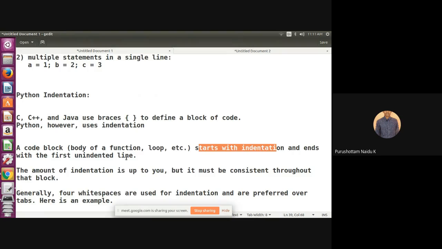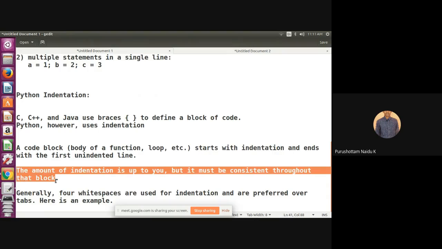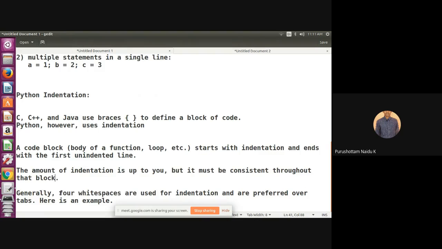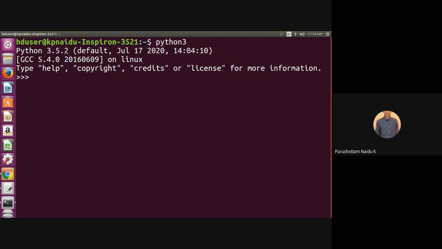That means however many spaces we provide for indentation at the start of the code, the same indentation we use throughout the block. The amount of indentation is up to you. We may use any number of spaces, but it must be consistent throughout the block of code. Generally, four white spaces are preferred over tabs. Let's see an example: a equal to 5, if a less than, for example, 10.